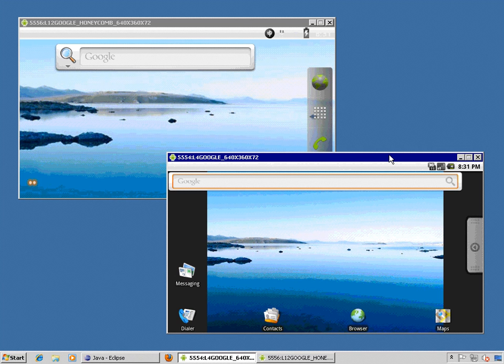So what we're going to do is to send a text message from the level 4 over to the level 12, and for telephone numbers we're going to use port numbers. So 5556 is the telephone number here, 5554 is the telephone number here.